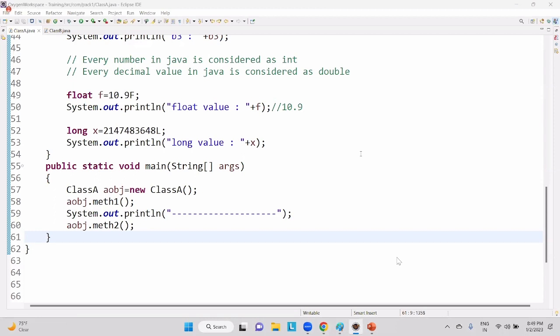Remember, guys, arithmetic operations will give the result in either int or long. And if I execute my program, this is the output.